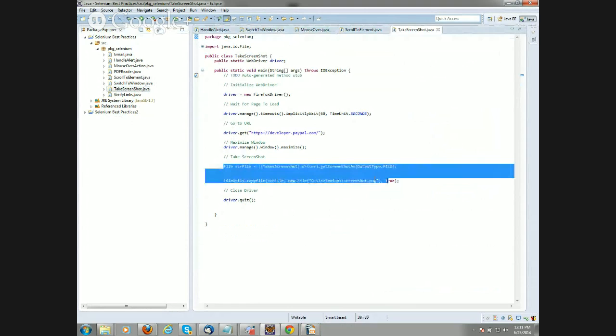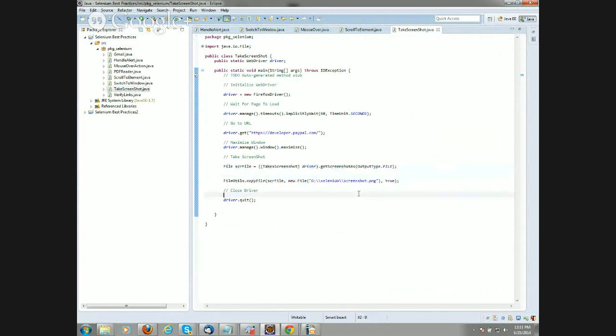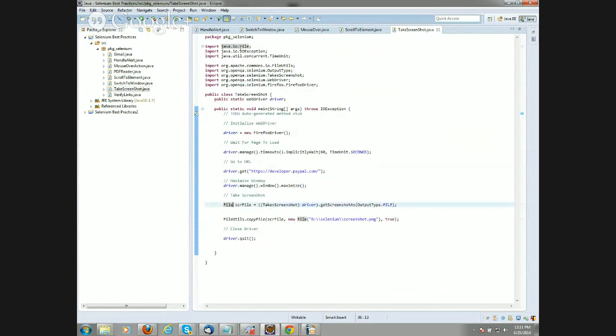These two lines will take the snapshot. With this variable you can take anything, not a problem. For File, you have to import java.io.File. File is the source file: take screenshot, driver.getScreenshotAs(OutputType.FILE). Then FileUtils.copyFile, and this is the path where I need to keep the snapshot. So let's run it.